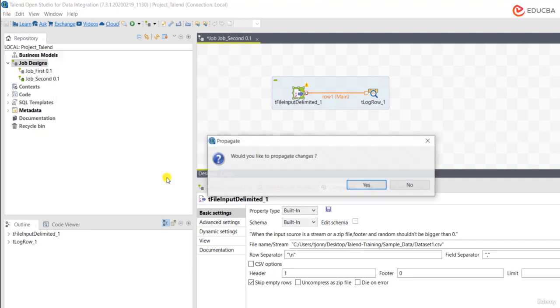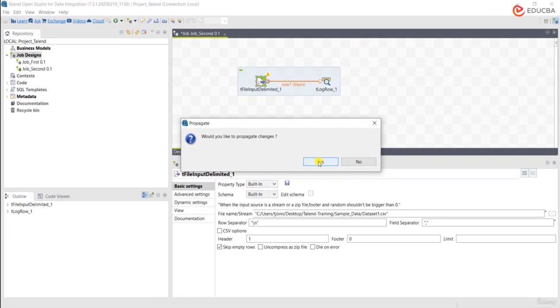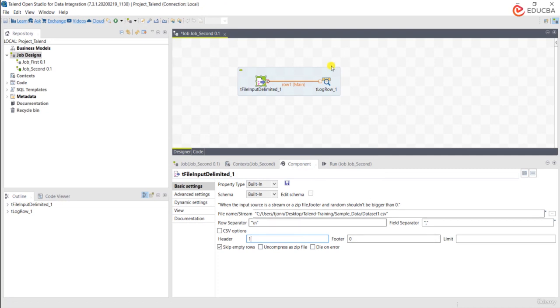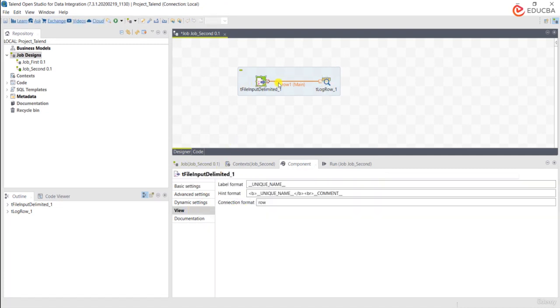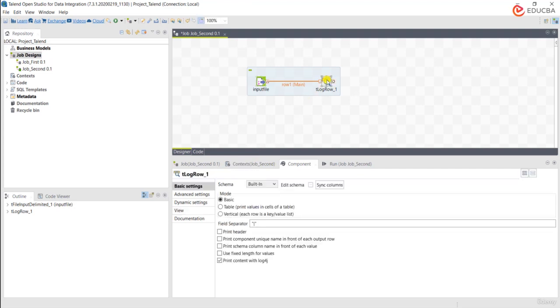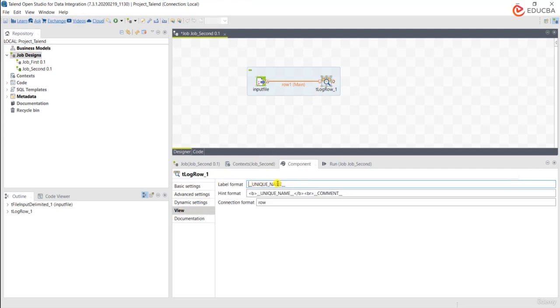Okay, I click on OK and it's asking if it wants to propagate the changes. What does this mean? Let's come back in a while to this. Let's first run and see the results and we will come back and explore all of this here. Okay, I'm clicking on yes. Now everything is ready. Now I have a tLogRow. So best practice is always rename this. This is input file and this is to print.